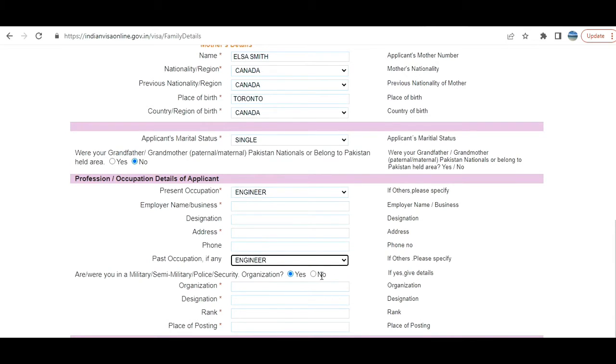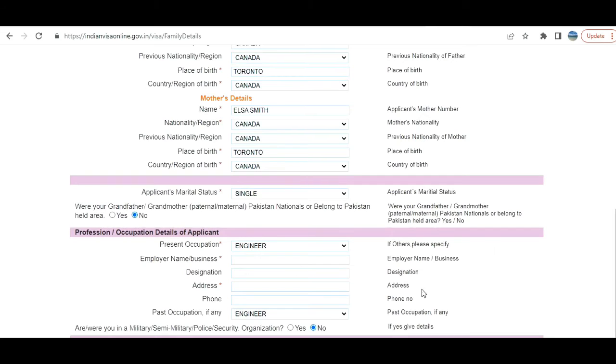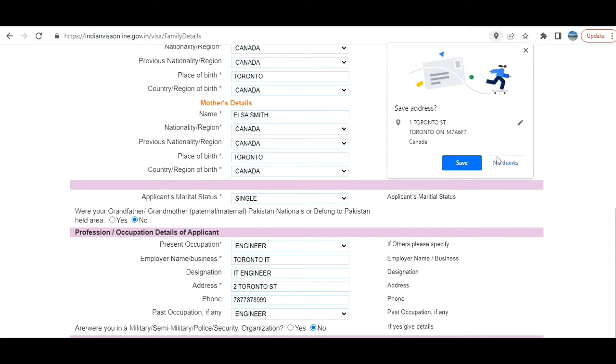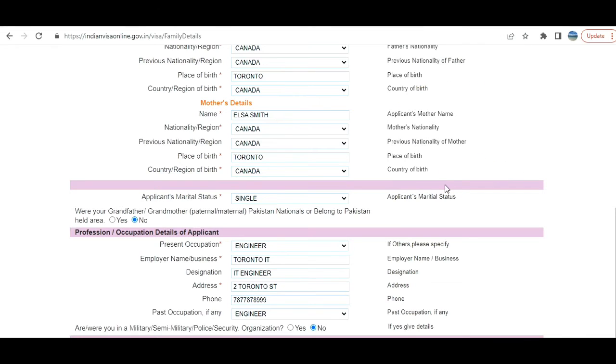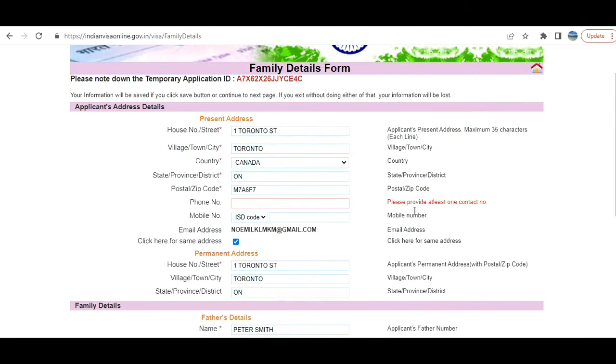Were you in a military organization? I select no. I'm just gonna put some sample values here. Let's click save and continue. Well, it did not go because I did not put a phone number. They have asked for at least one phone number, so I'm going to put one sample.